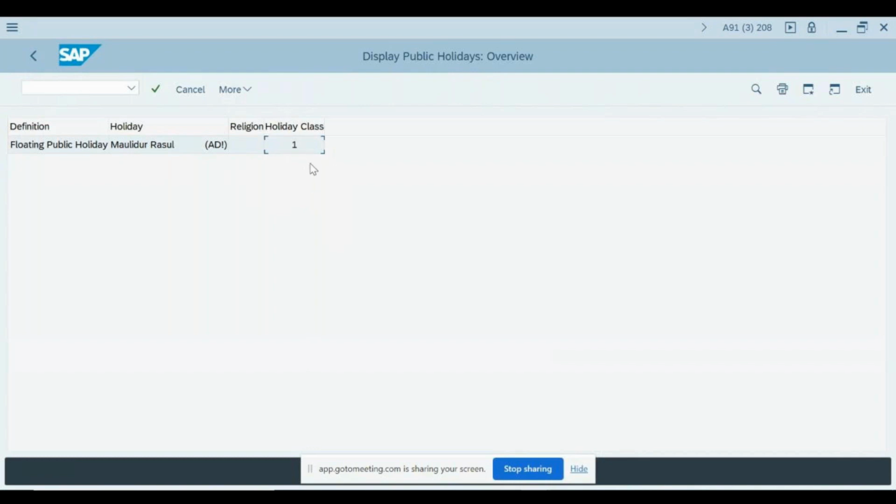So this is very important. Holiday class is a major thing while creating public holiday classes. This is an indicator assigned to the holidays, which is used to differentiate the public holidays for absence counting. This will help the system to understand whether it is a working day, a paid holiday or an unpaid holiday. I hope those all come under time events.